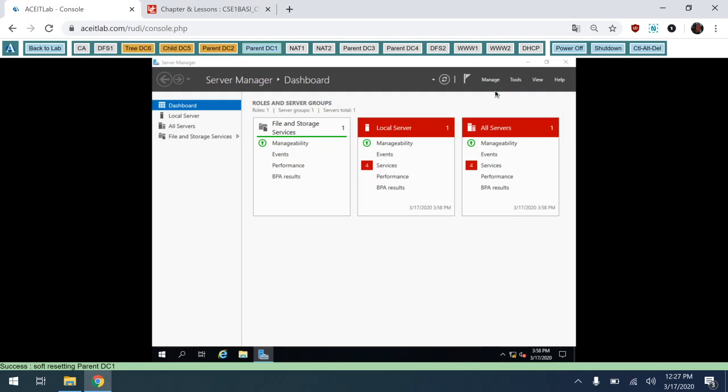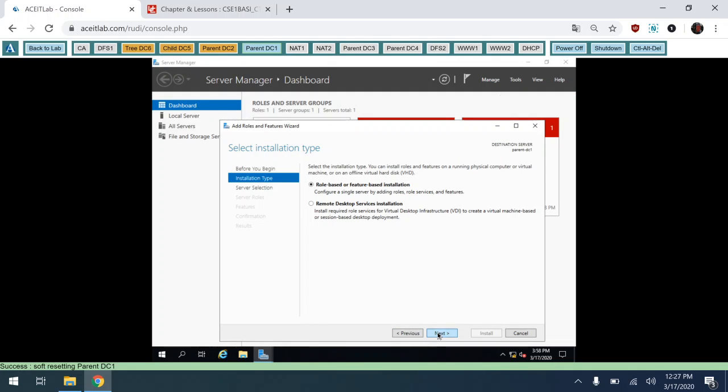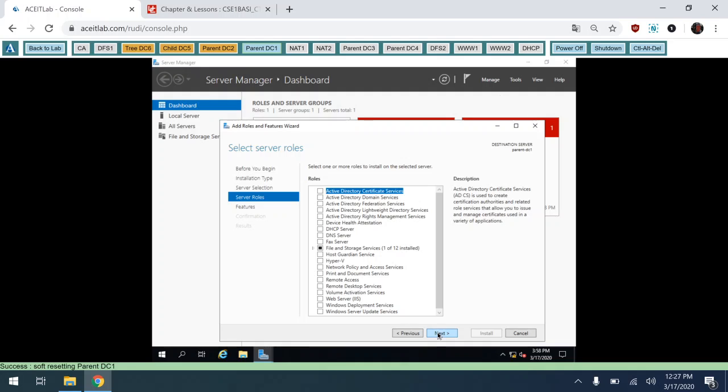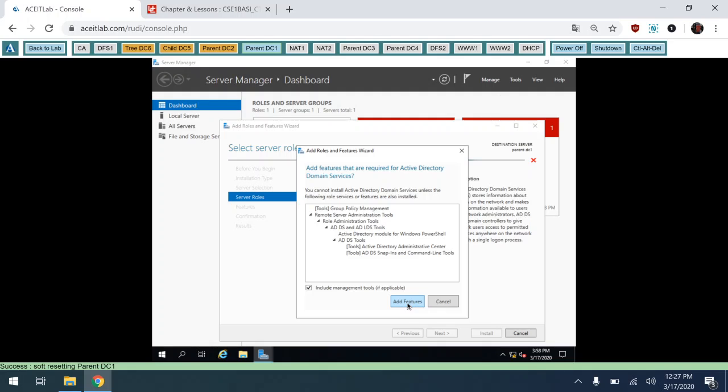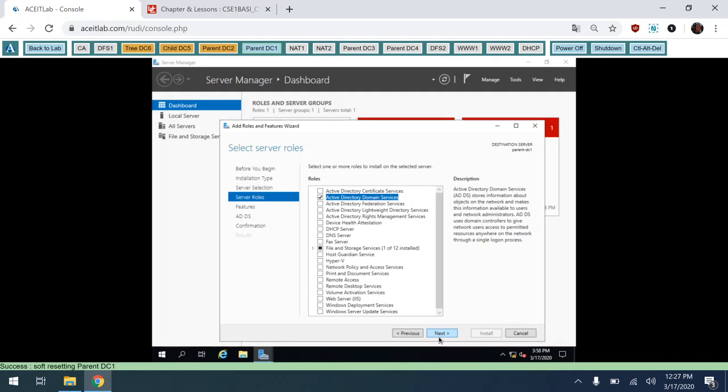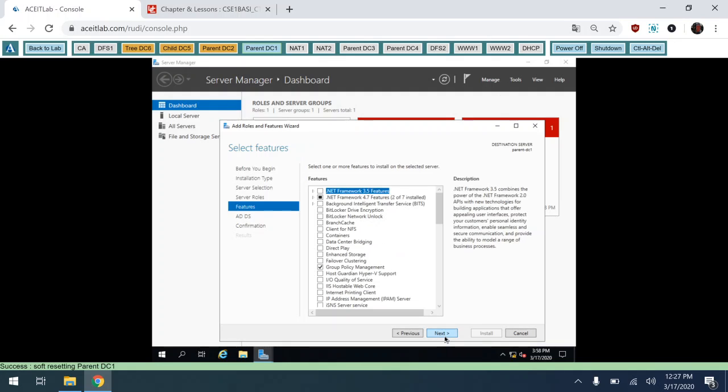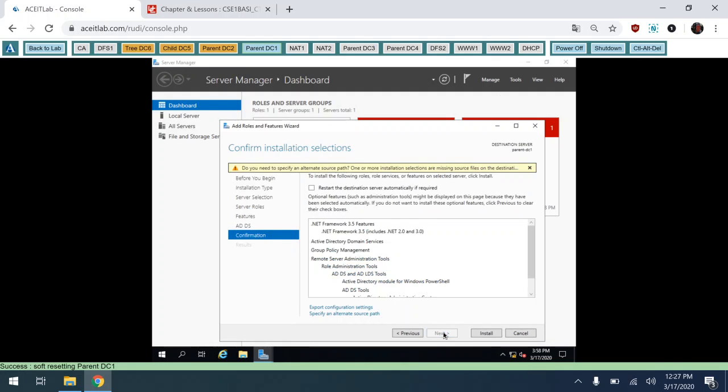Click on Manage, Add Roles and Features. I'm going to choose Active Directory Domain Services, install all the tools needed, restart if needed. In this case, after we're done promoting, that's when it will restart. I'm going to pause the video.